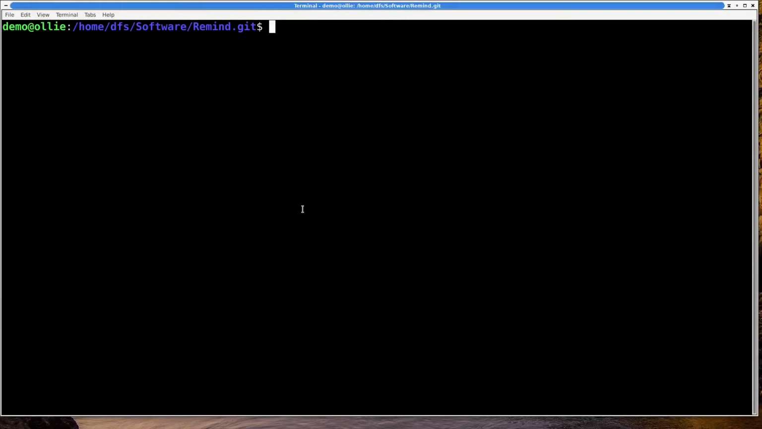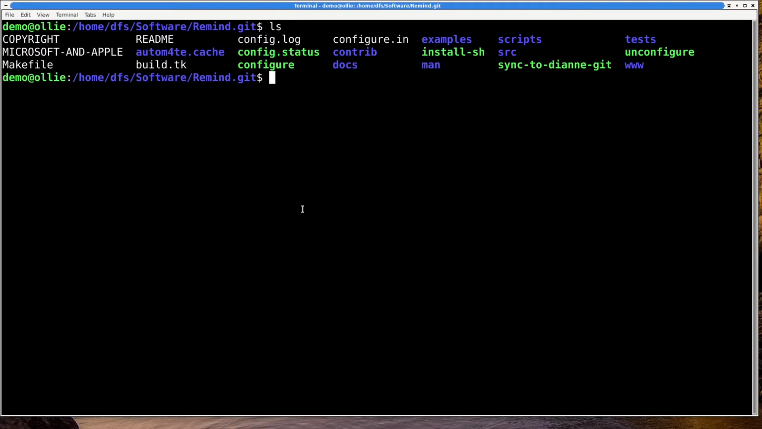Here I am in a checked out copy of the remind git repo. If you're going to follow along, I'd recommend following from git master. And if we look in that directory, we'll see a bunch of files and subdirectories. The one we're interested in is source.